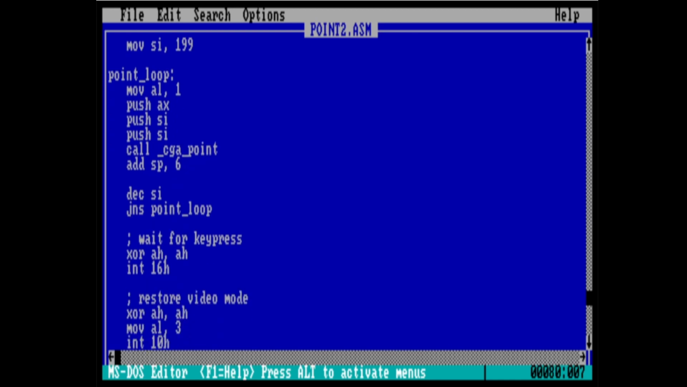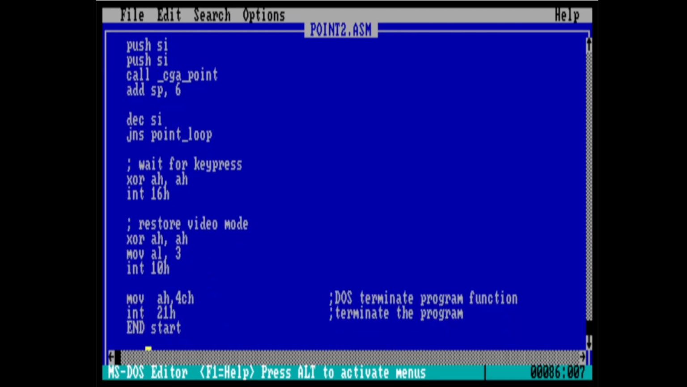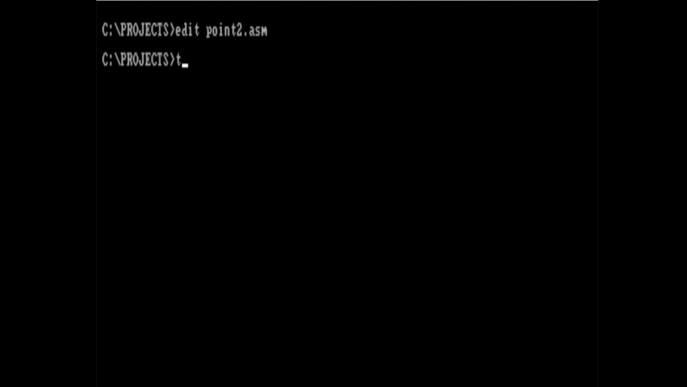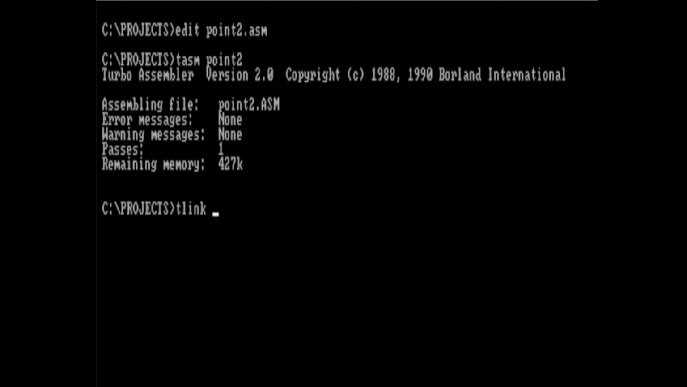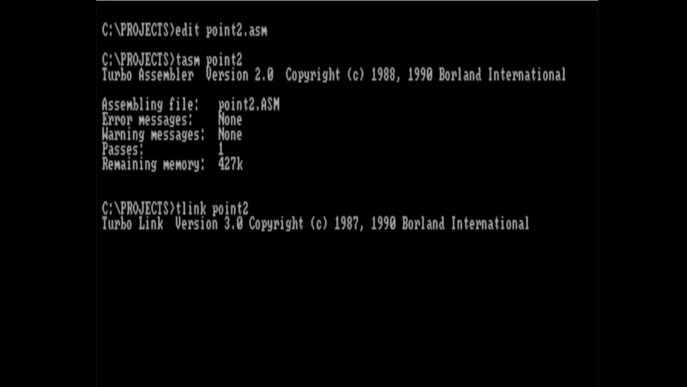So finally, I just wait for a key press, restore the video mode, and quit, just like we did in our previous program. Alright, so let's save this, and then we'll assemble that, and we should be able to see a line being drawn on the screen. So let's link that. And this should draw pixels in a diagonal going from 199, 199 all the way down to 0, 0. So let's run that, and there we have it, a line in color 1.